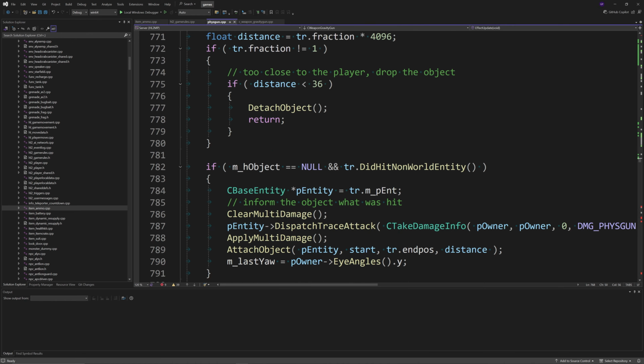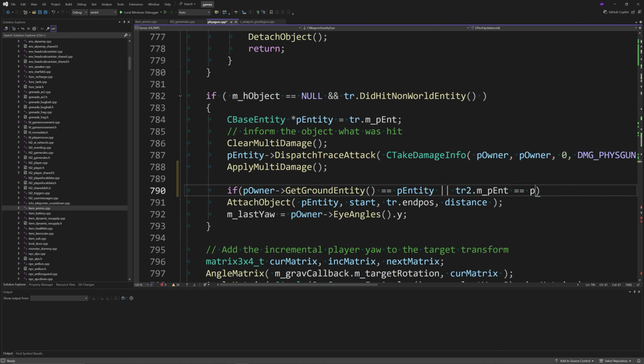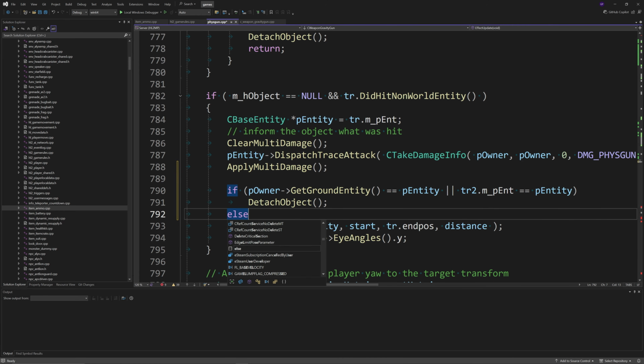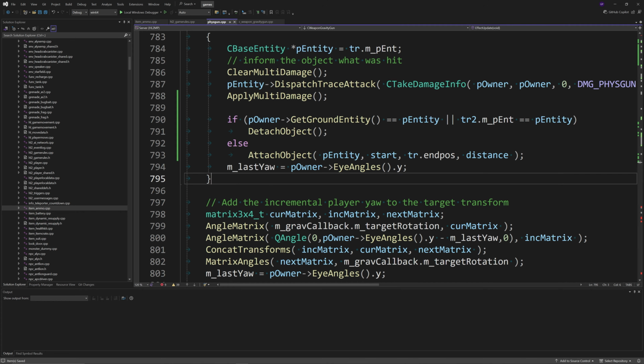Then you want to go to the if m_h object is exactly equal to null and tr.didHit non-world entity statement. And below the apply multi-damage line, you want to change the attach object line so it says something like this instead. So you want to say if powner arrow get ground entity is exactly equal to p_entity, or tr2.m_pent is exactly equal to p_entity, then detach object, else, and then the attach object line, which should pass through inputs of a p_entity, start, tr.endpos, and distance.